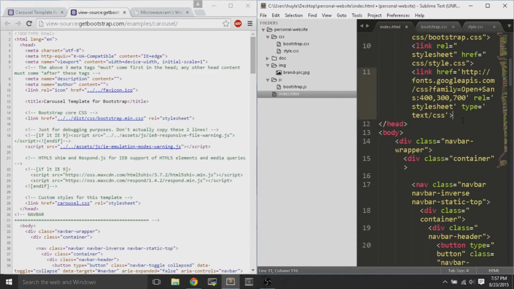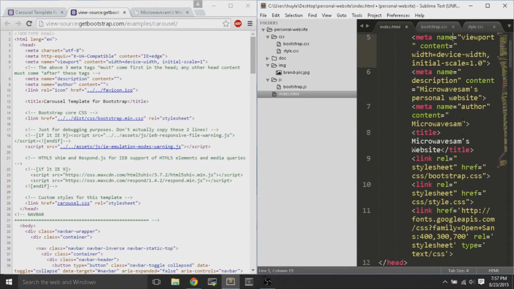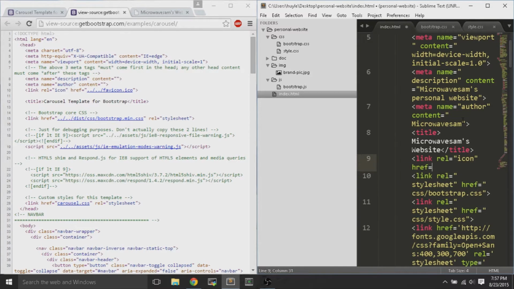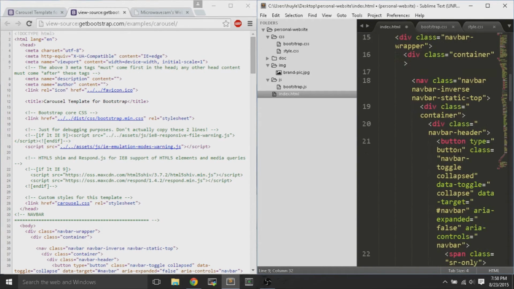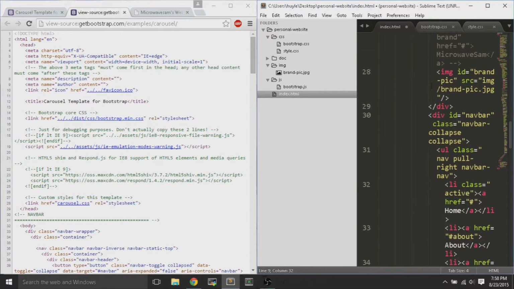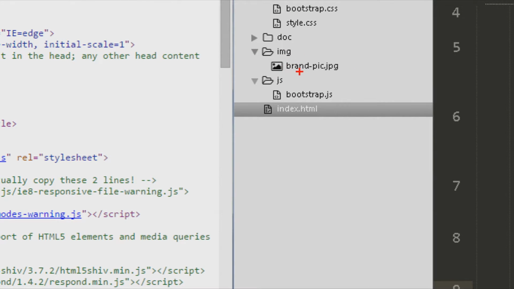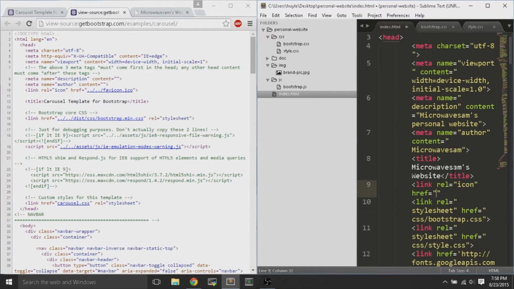So what we will do is go all the way up here. After the title, we will refer to the favicon, which will be just our regular brand image. So we'll do a link rel icon, and we'll add href. Href stands for the connection of the location. We'll take the image name, which is brand-pic.jpg. As you see over here, the image has a brand-pic.jpg, and we'll use it. And we'll end it with just a greater than.